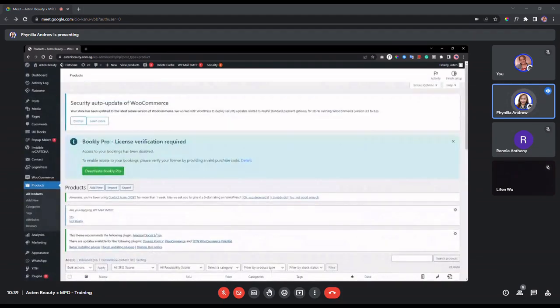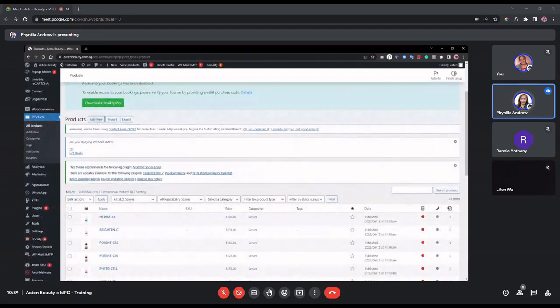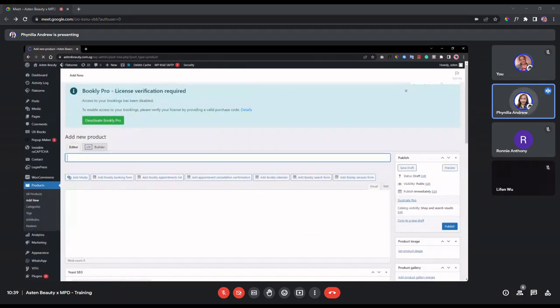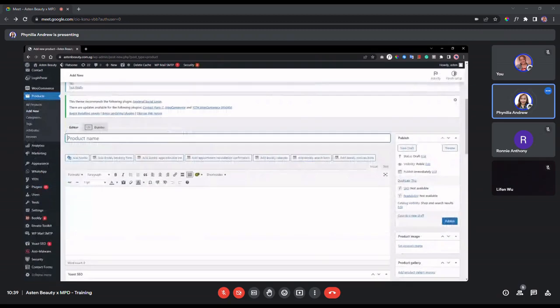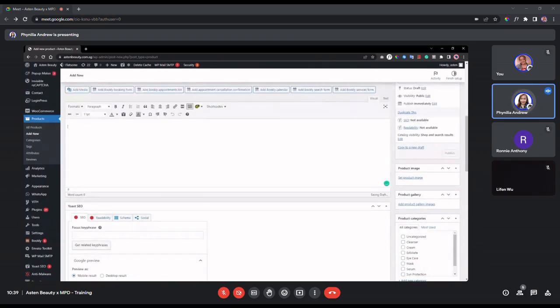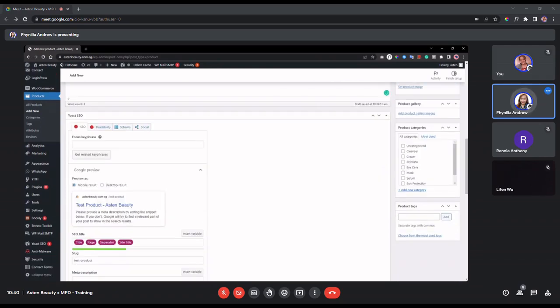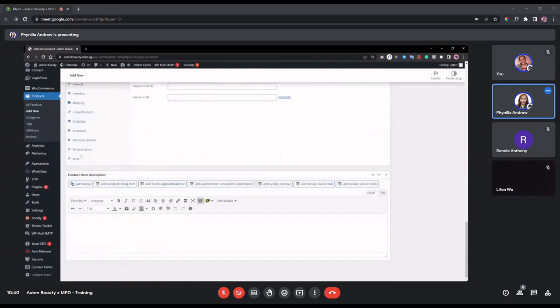So how do you create a new product in the future? You can just go to add new and it will bring you to this option. First thing first, you have to key in the product's name. And then this portion is the longer description of the product, so we can put product long description. As you scroll down, you will see product short description, so you can just key in product short description.